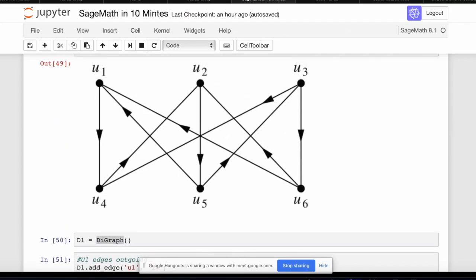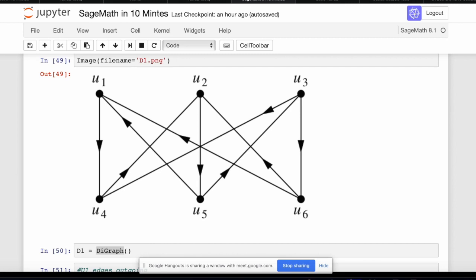the adjacency matrix, you look at it like this. You build a two-dimension matrix, with U1, U2, U3, U4, U5, U6 as the columns, and then the rows are also going to be U1, U2, U3, U4, U5, U6.